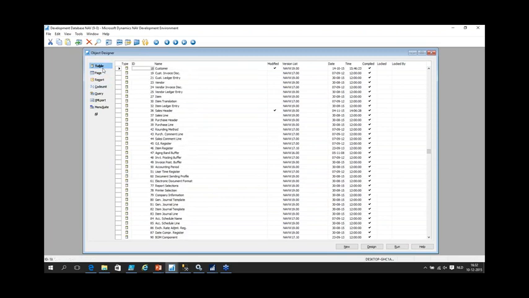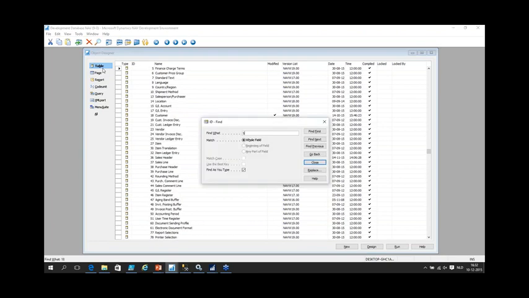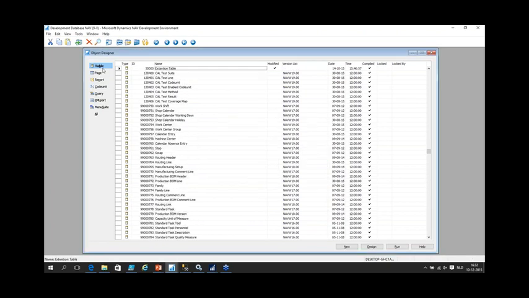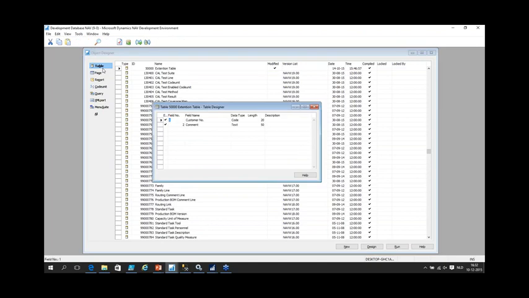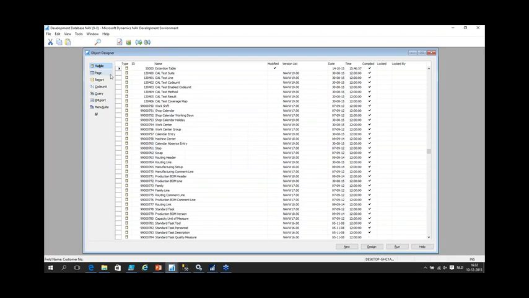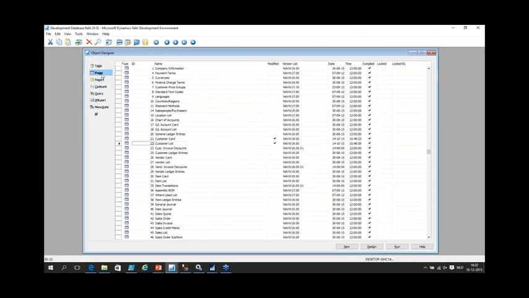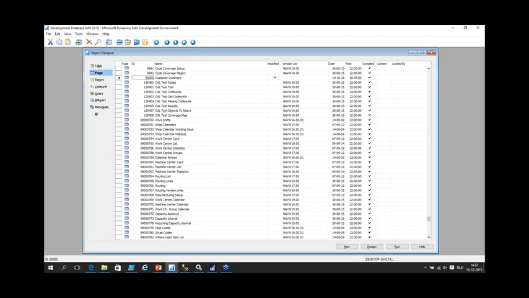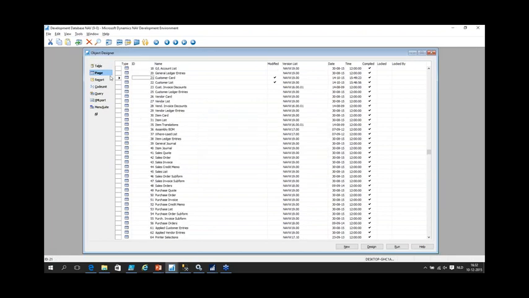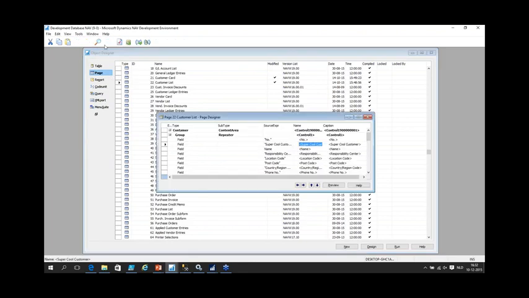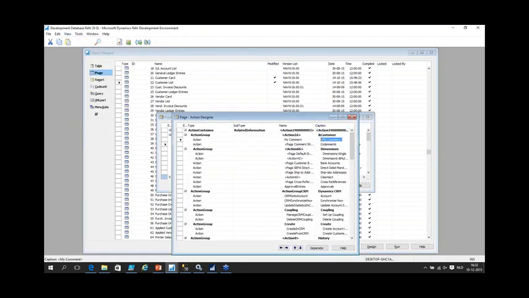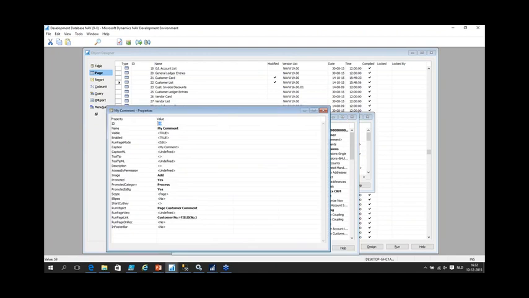The second modification that I've done that we will ship is that we have created a new table, extension table, that has the customer number and a comment. And for that we also have a page, the customer comment, and I have put a link to that in the page actions. So in my page actions, I can go to my customer comments.